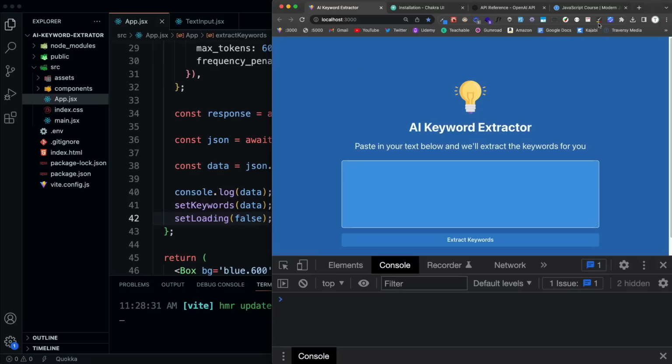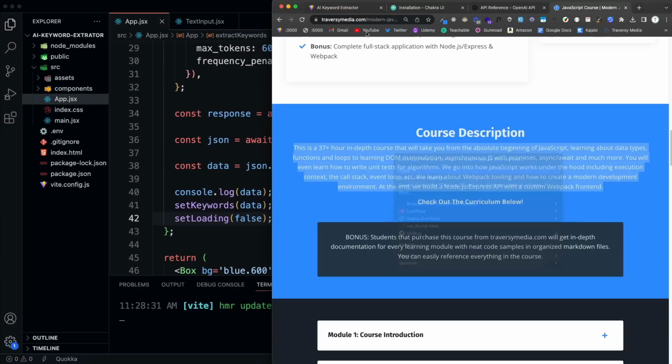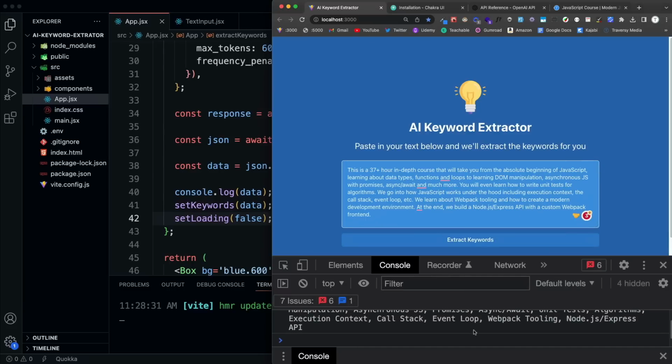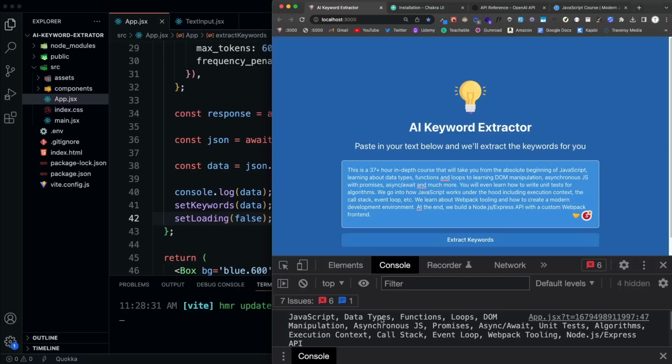So let's go over to the browser, and I'm just going to grab this text from my site again and paste that in. And then if we click that, it might take a second, and there we go. So JavaScript data types, functions, loops. So it's plucking out all the best keywords from the text we pass in.